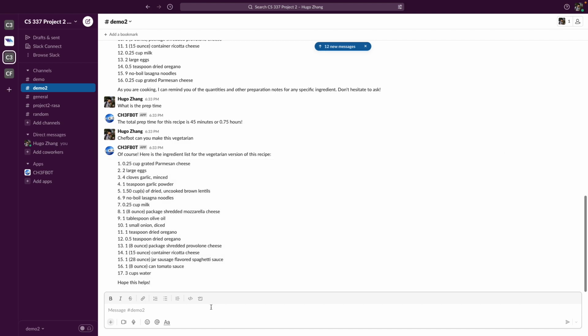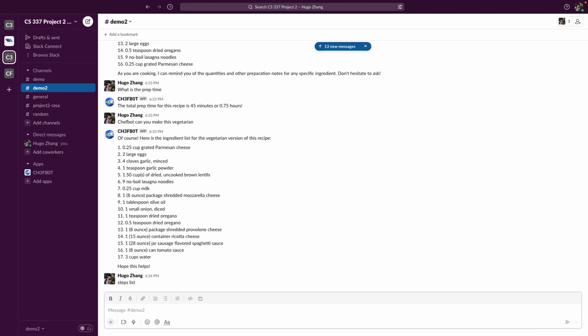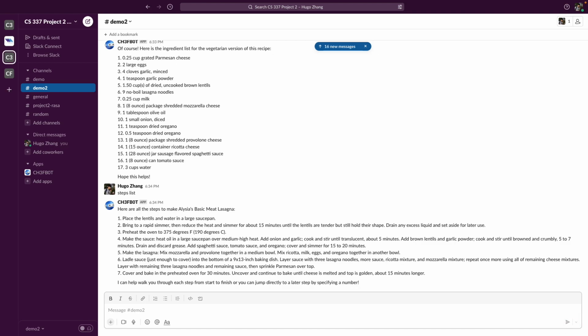Additionally, when we look at the steps again, you can see the instructions have also changed in both number and wording as a result of the transformation. Now we have additional steps on how to prepare the lentils in place of the ground beef.